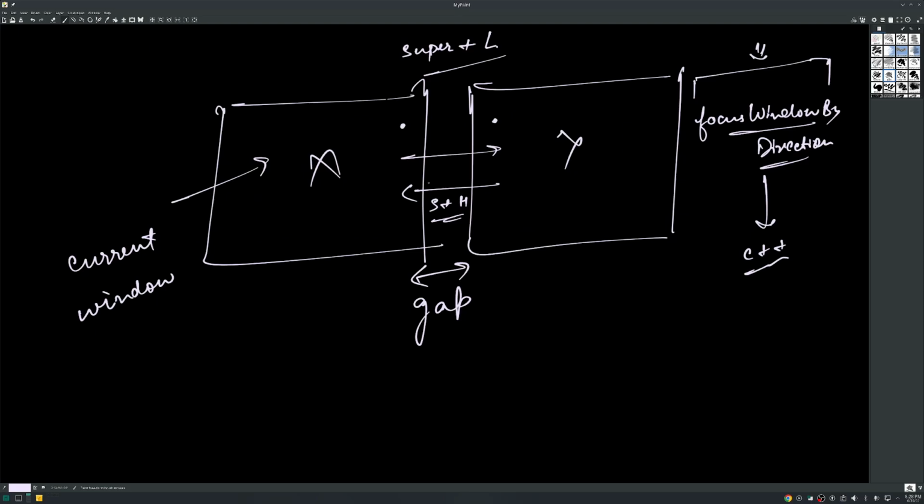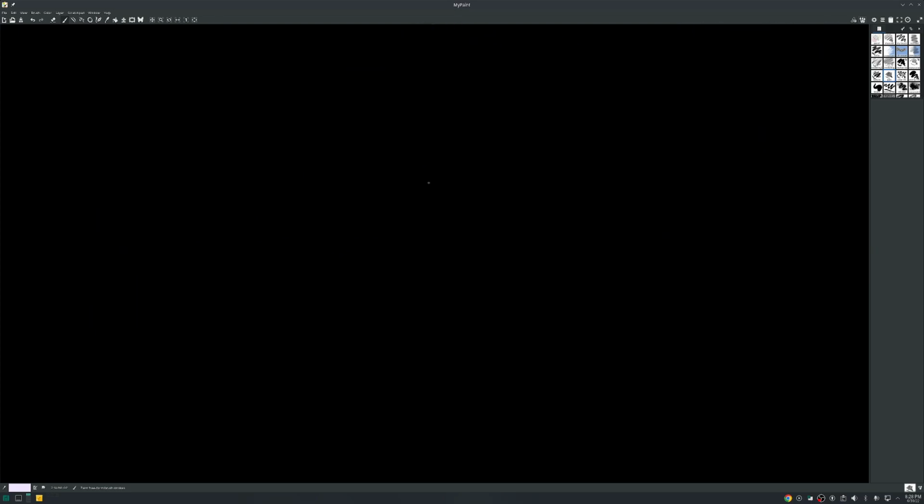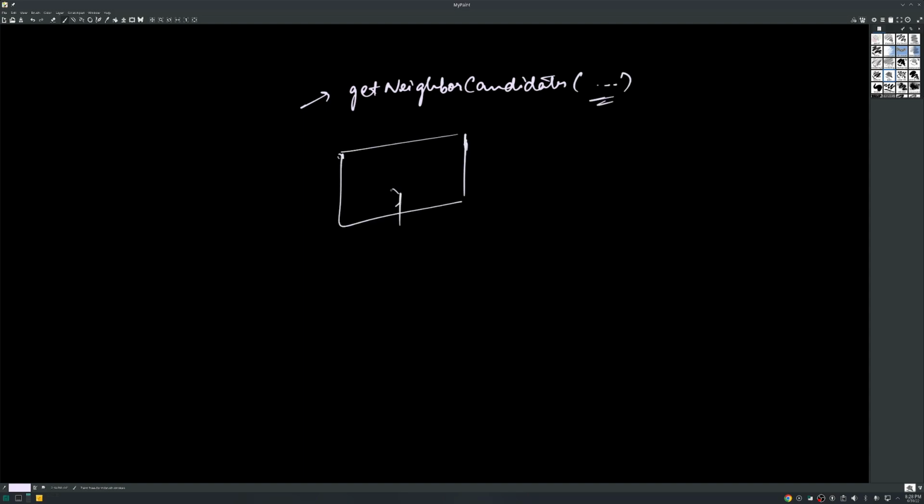Yesterday we started off with get neighbor candidates, and we were able to implement it. What this will do is give us all the candidates for the basis window. Let's say this is the basis window, what we call the current window. The neighbor candidates can be top, bottom, left or right. You will also need to make sure about overlap, so you will have some boolean variable that handles it. We'll look at those things. So this was done.